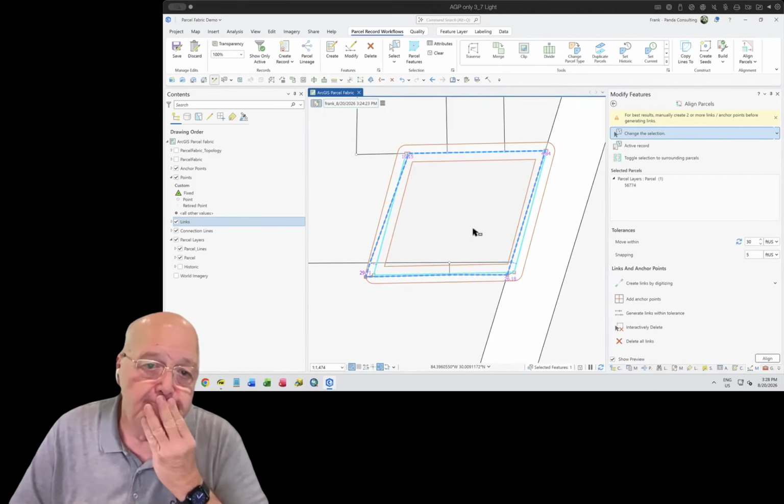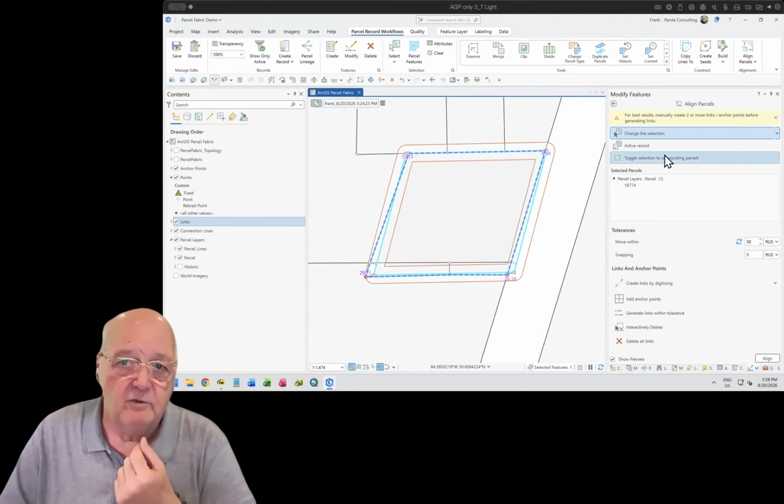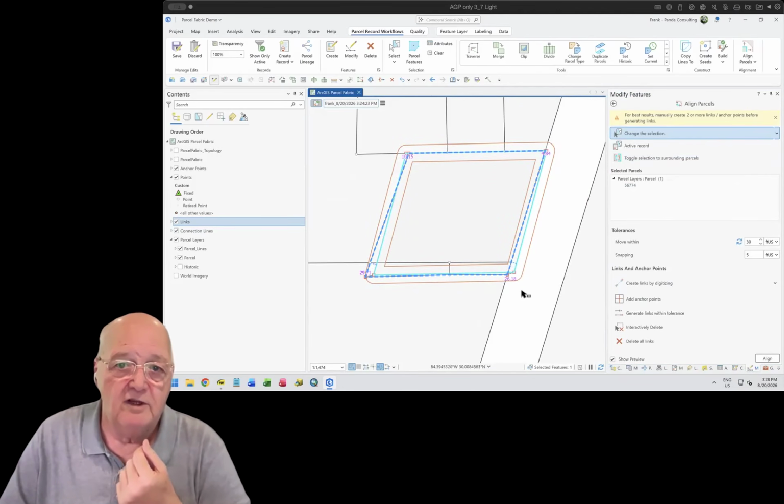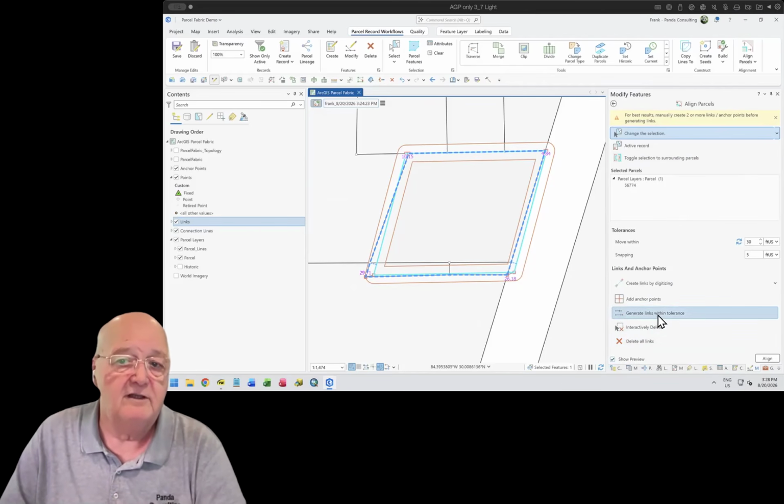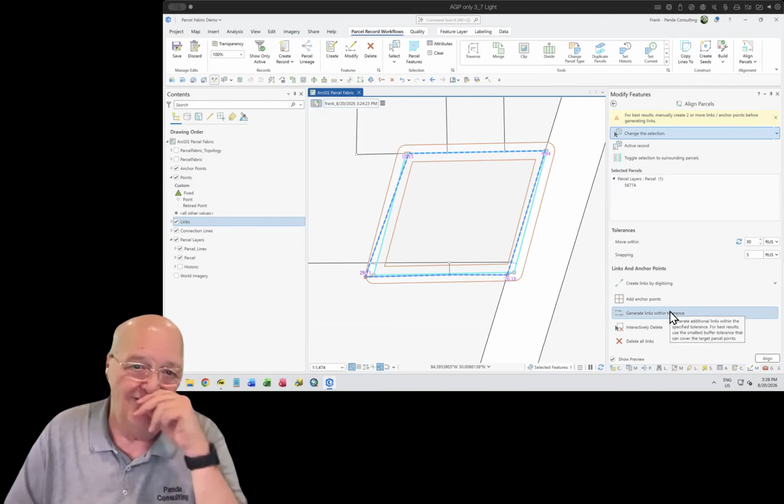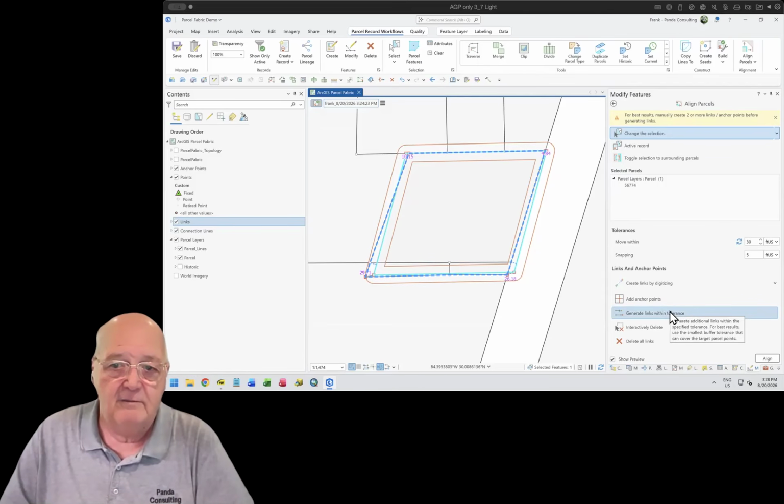All right. Again, whether you want to toggle, which way you want to adjust it, how you can adjust it. Make sure you have the show preview on. Anytime you change the tolerance, you regenerate it so you can see what that preview looks like, and then move forward.